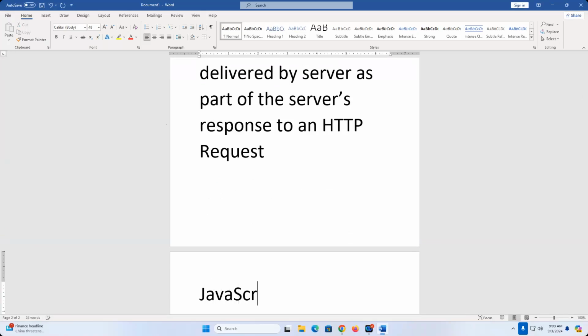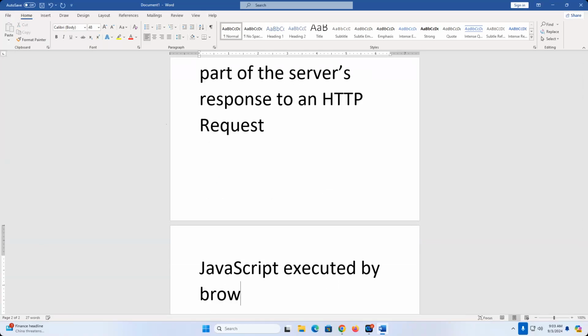JavaScript is actually executed by the browser. So the web browser has, among its ability to display HTML code and to render CSS code and such, the ability to execute the client-side JavaScript code that comes across.